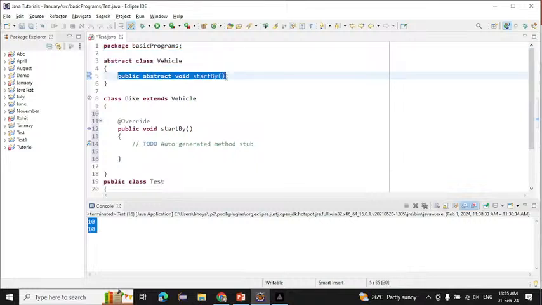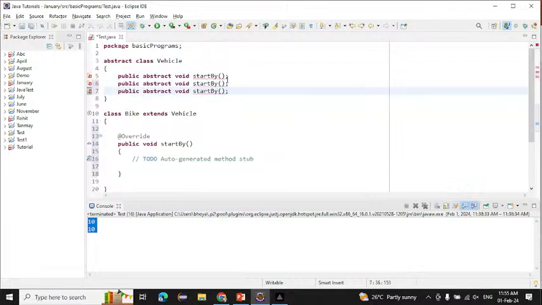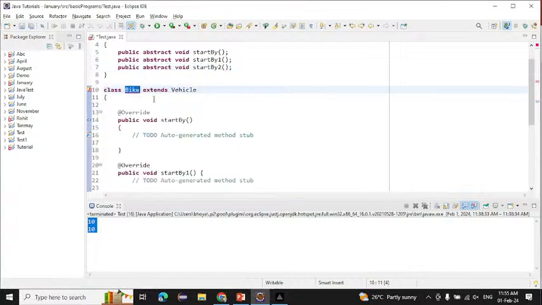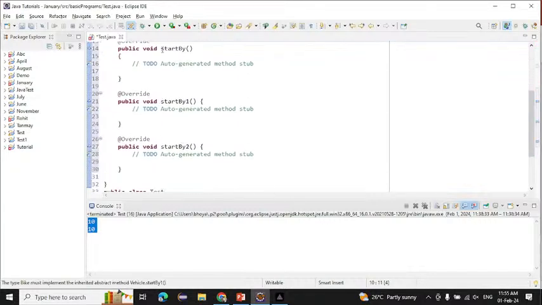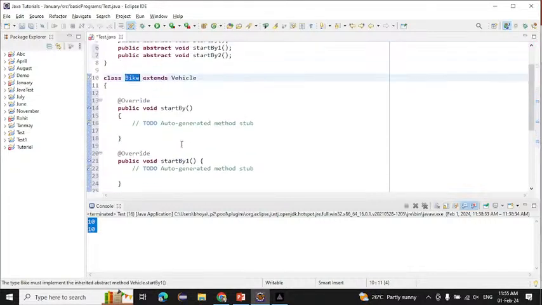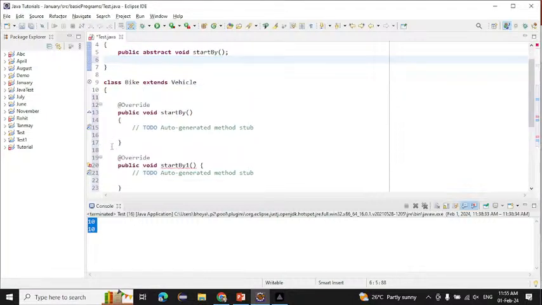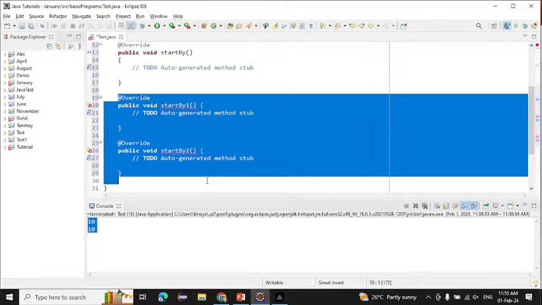Means if you have any methods, see, simple, you have one method. Now you have another method here. Three methods now: start, startBy one, and startBy two. Okay, now you have three methods. So what do you need to do? You have to override all the methods in the child class. See, now it will override three methods: start, startBy one, startBy two. If you have one method, how many methods do you have to override? Only one method, and you have to provide the body as well.